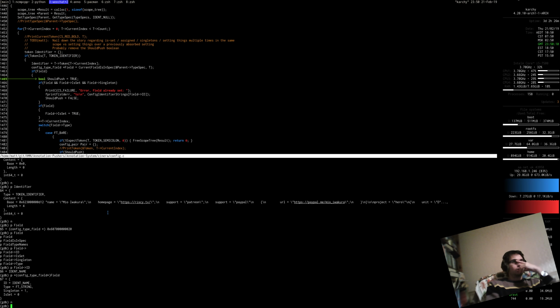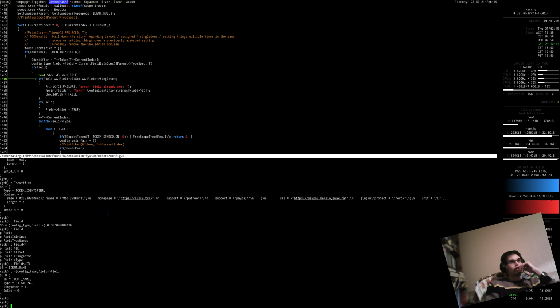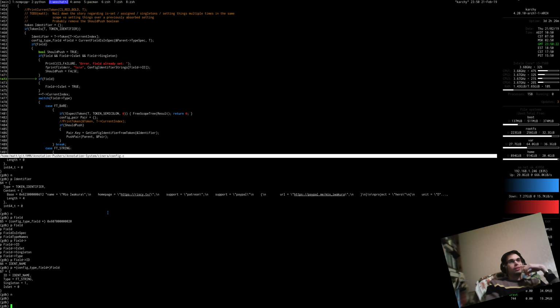Show push is equal to true by default. If we've got a field and the field is set and field is a singleton, field isn't set, so we're not going to hit that. If there's a field, which there should always be, because we now have a type spec for the root scope, so everybody will be able to get a field. And also you can see if field, right? So this is bullshit. We don't need that.